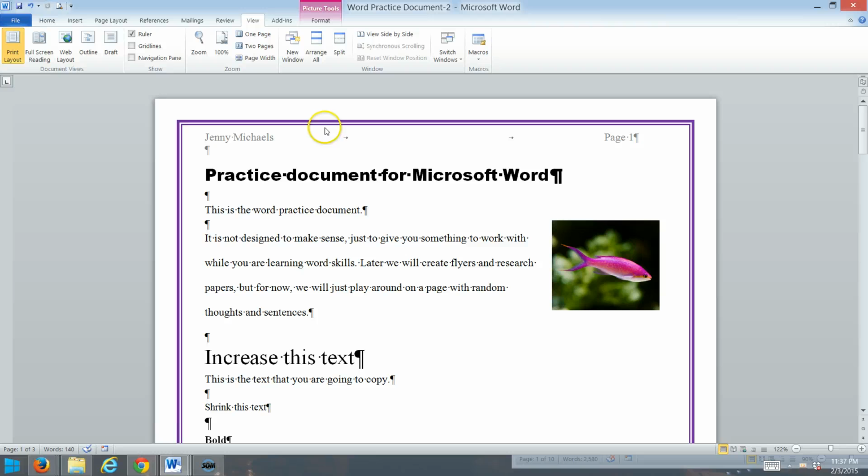Okay, and then the last thing I want to do is just talk about a couple things. One is copying and pasting between documents, and the other is indents. So let me talk about indents real quick, and then we'll copy and paste and practice doing indents.